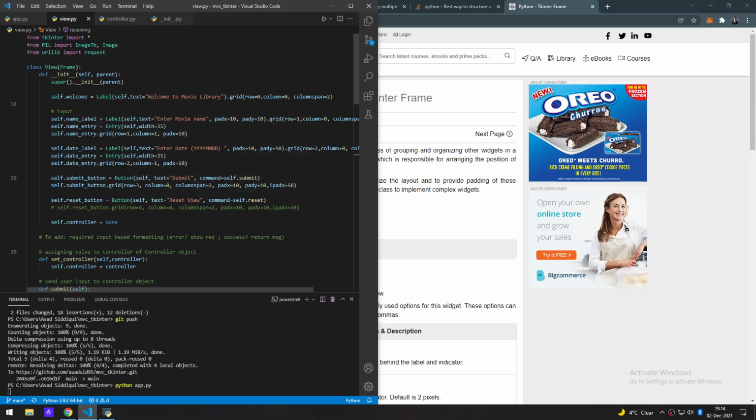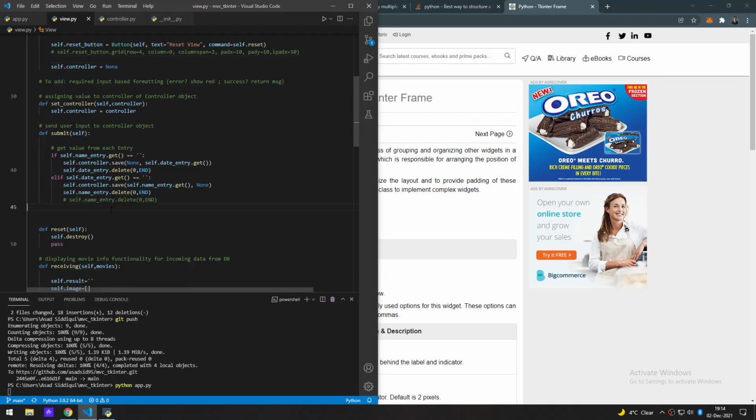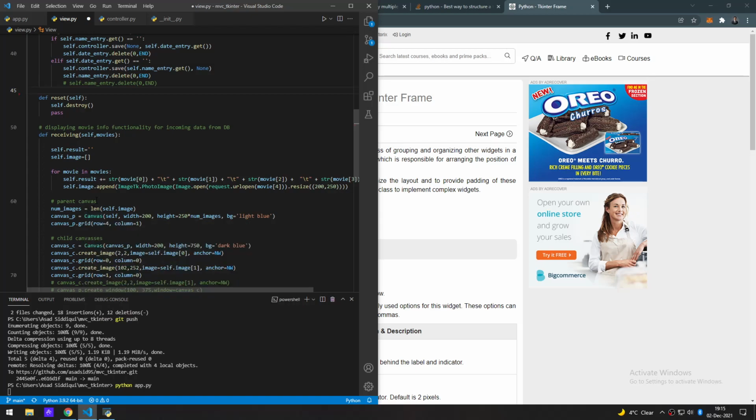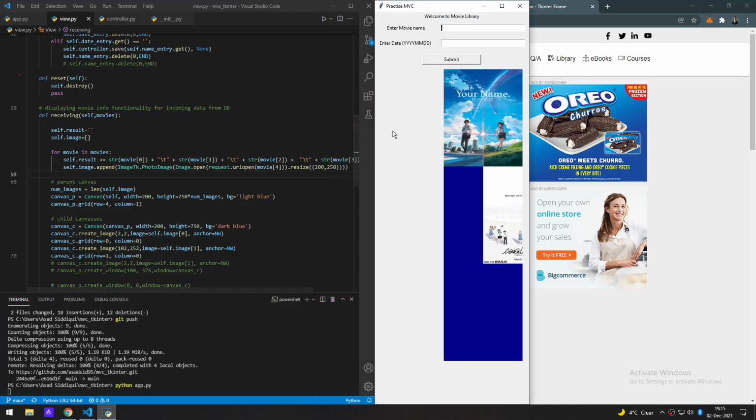So everything is going to be going onto the frame: all the labels, all the buttons, all the entries. And then in the method where we are going to be receiving things, in the receiving method, this is where we create a parent canvas that's going to lay on top of the frame. The frame is the background, and on it we have all these components.